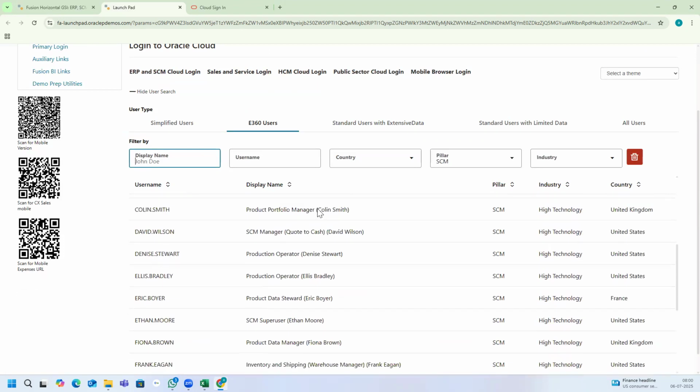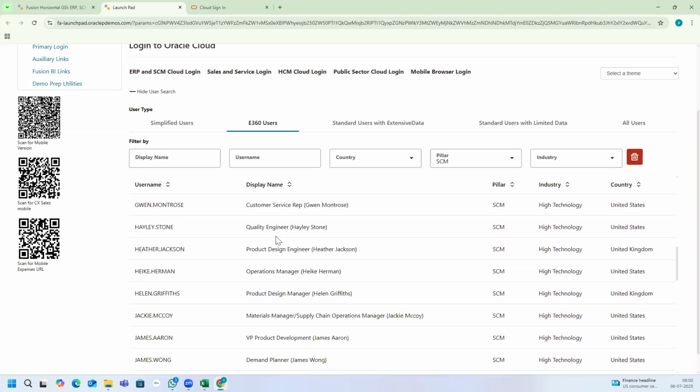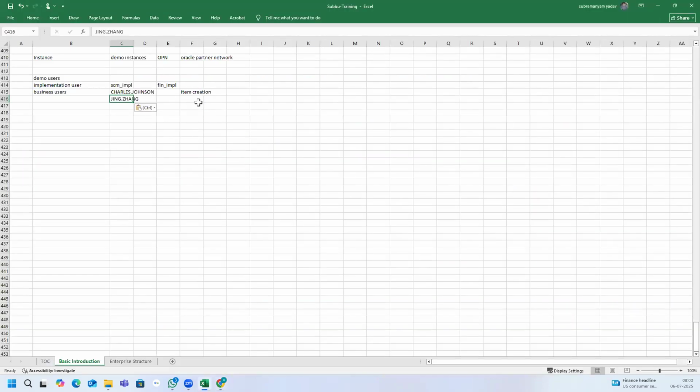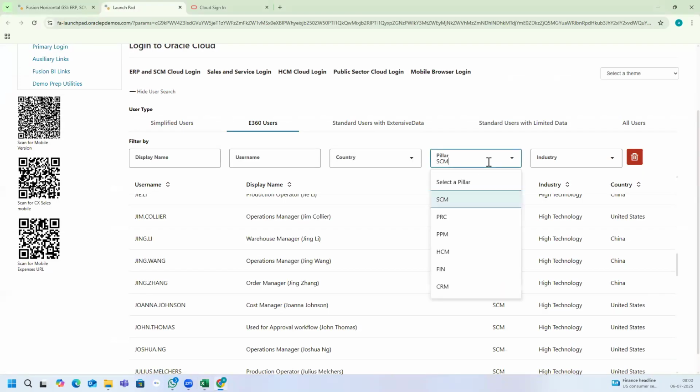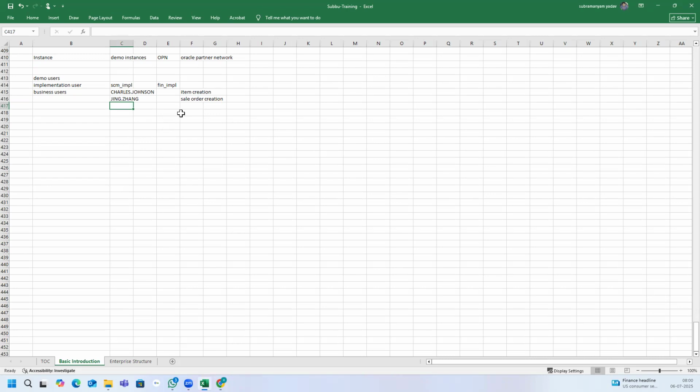Let me take a CM manager, David Lawson. He will take care of all the code to cash process. And we can give any other person. Order manager is the person taking care of the order creation, sales order creation process. Likewise, Kelvin Roth is the procurement manager, who can take care of the procurement process.